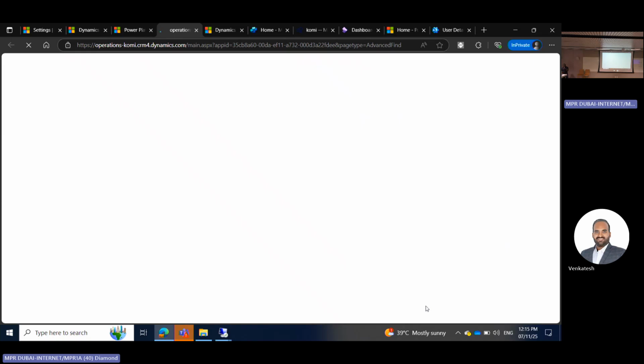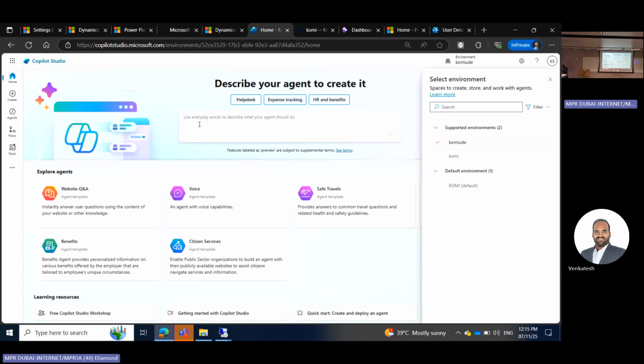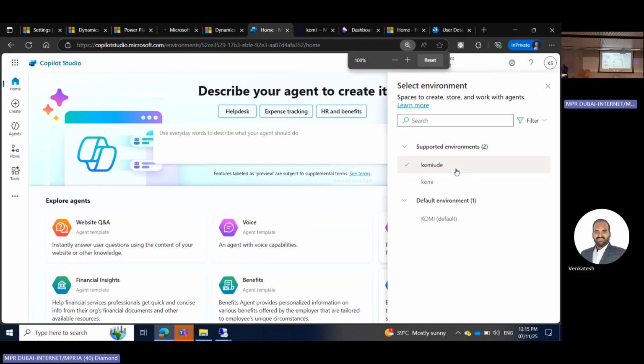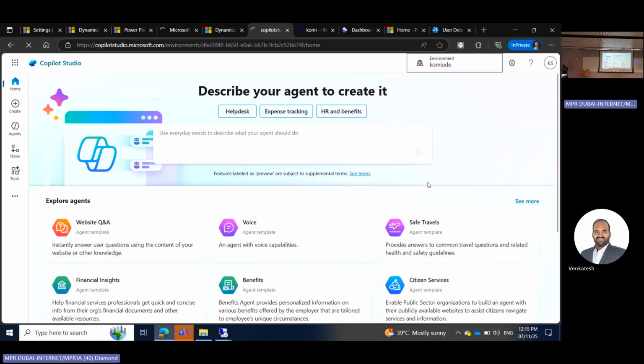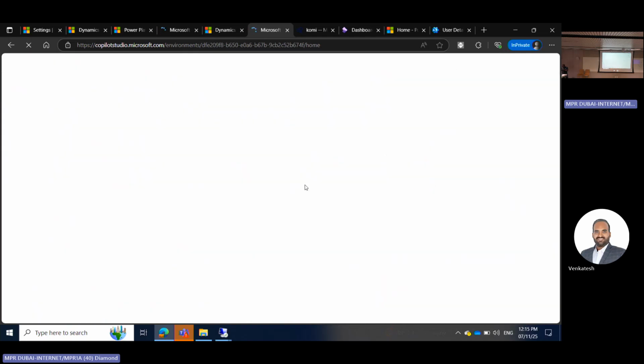All right, so while that is being opened, I'll go straight to Copilot Studio in order not to waste time. Right here, we have different environments that we can switch to. I have the Komi UDE and I have Komi. This is what I'm using. I switch to this environment. Then I'm just going to go straight to one of the agents and show you how we can connect to the Dataverse.